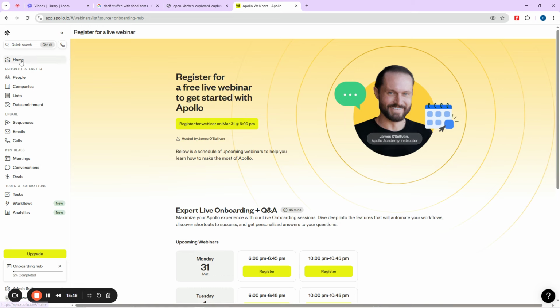Okay, so we are now here, and this is where we're going to start our journey. So you can see that Apollo has different sections, as you have seen in other tools. We have home, people, companies, list, data enrichment, sequence, emails, calls, meetings, conversations, and deals. Okay, so I'm going to explain all these tabs here one by one.